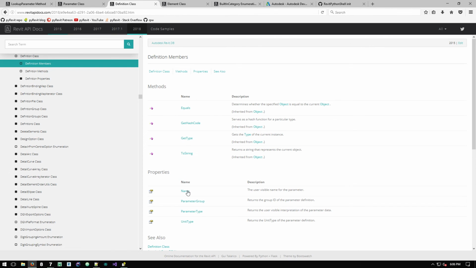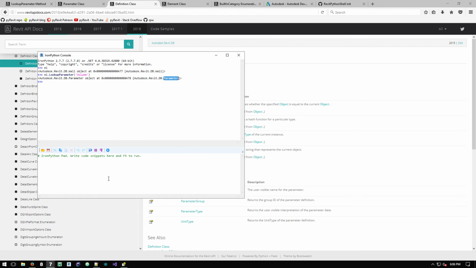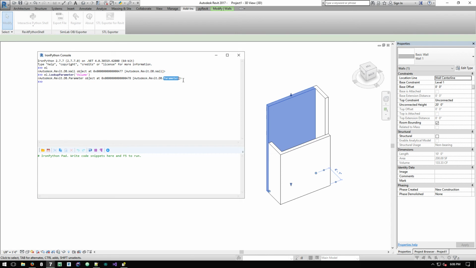So see, definition has a couple of other properties to it. So name, parameter group, parameter type, unit type. We're interested in name right now. I know it's getting a little bit confusing, but stay with me.